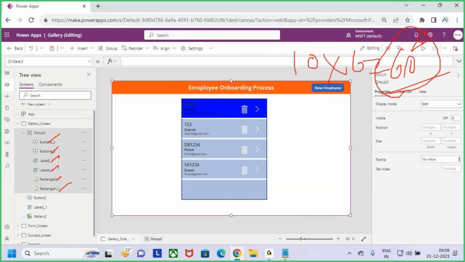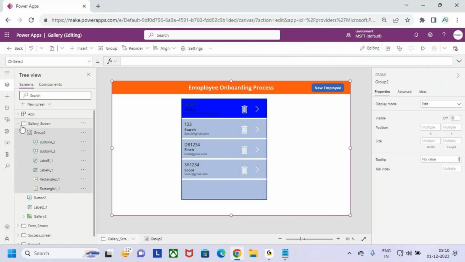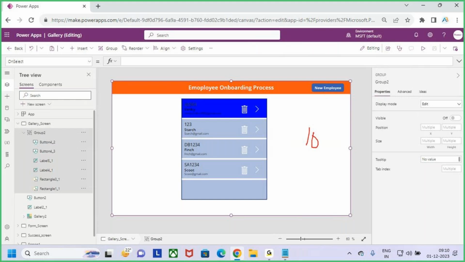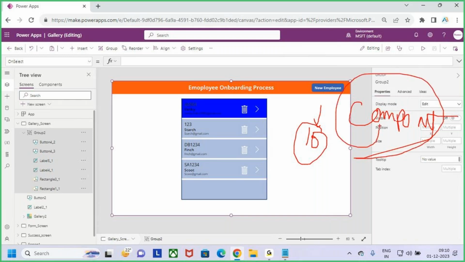So instead of creating the pop-up screen manually for all 10 screens, I'm going to create a component now. I will create a pop-up window with the help of components. If I create a pop-up window in a component, I can reuse that pop-up window in multiple screens of the app.